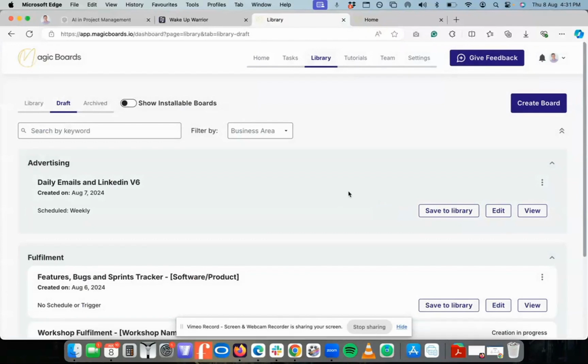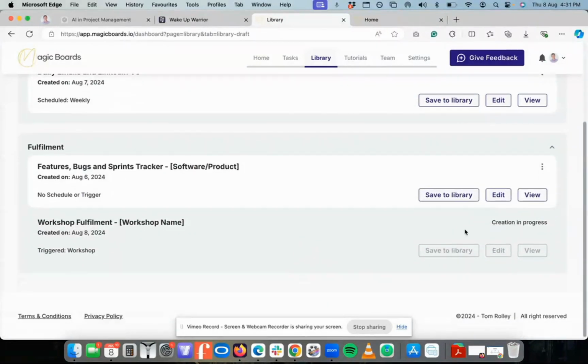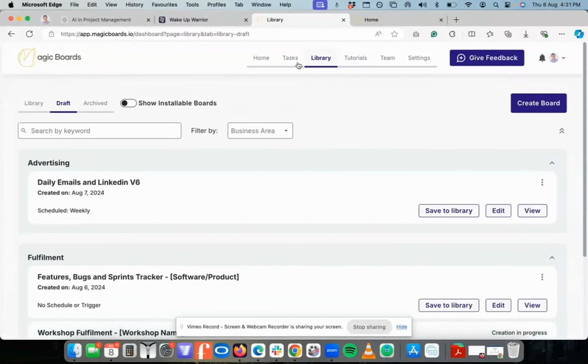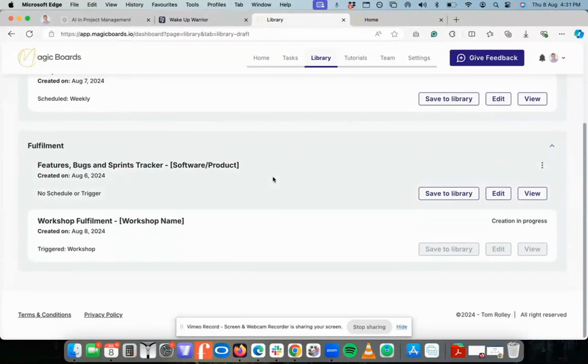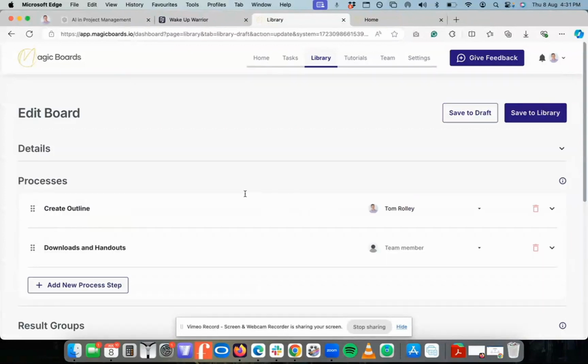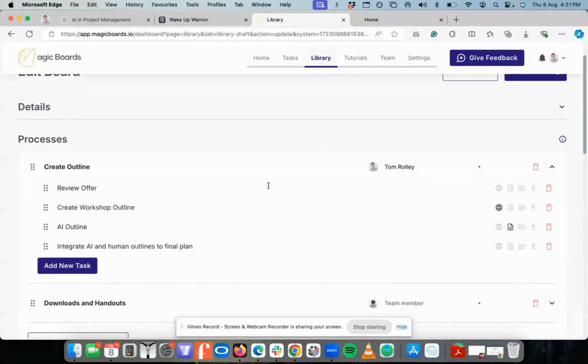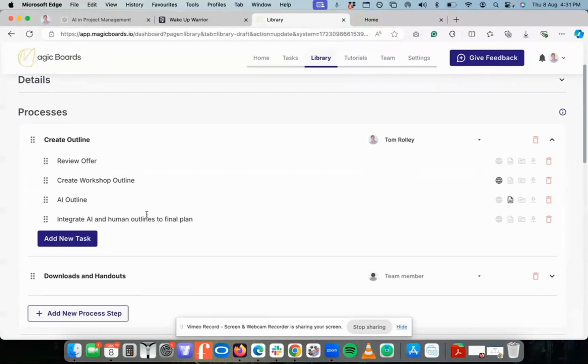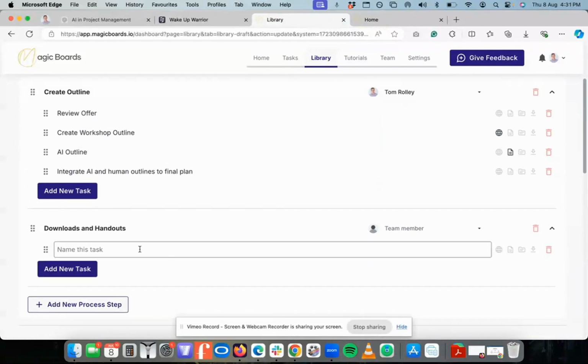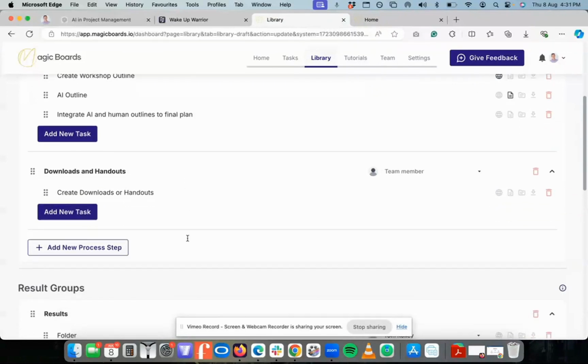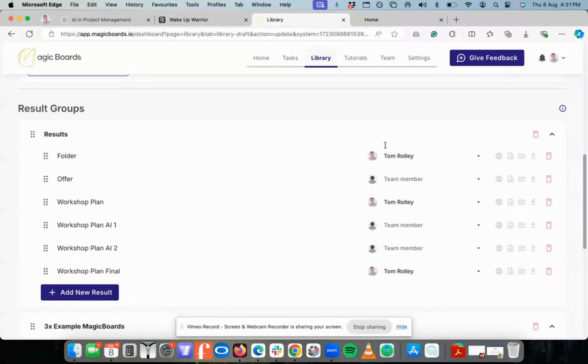Now you can see that it's creating this in process. It's in the library under draft. That's where it puts it by default. And then, okay, it's gone ahead and copied everything. I can just have a look in here. We can see my outline, review offer, workshop, AI, integrate, with downloads and handouts, create downloads or handouts. And then down here we've got the folder, no result, offer, no result, workshop plan, no result.